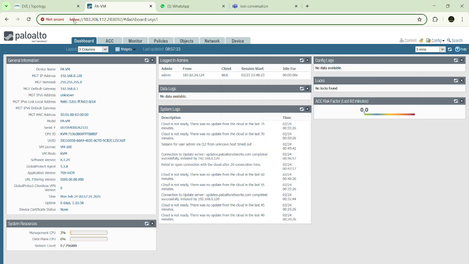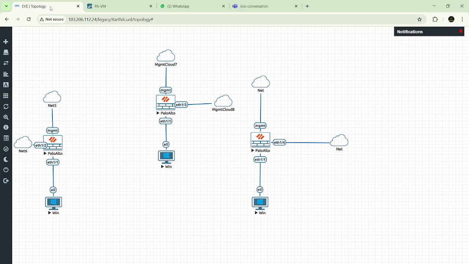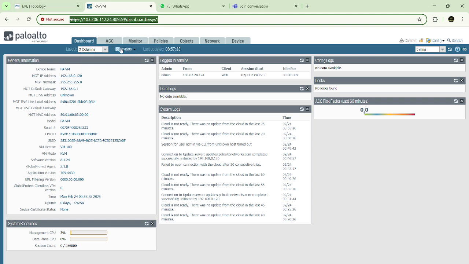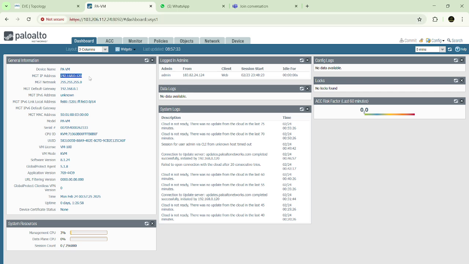The protocol should always be HTTPS. For EVE-NG, it should be HTTP. But whenever you are logging into the firewall through the GUI, use HTTPS and the management IP. Once you enter this IP address along with HTTPS, it will take you to the login page. Once the login page appears, you can give the credentials. The credentials are admin.